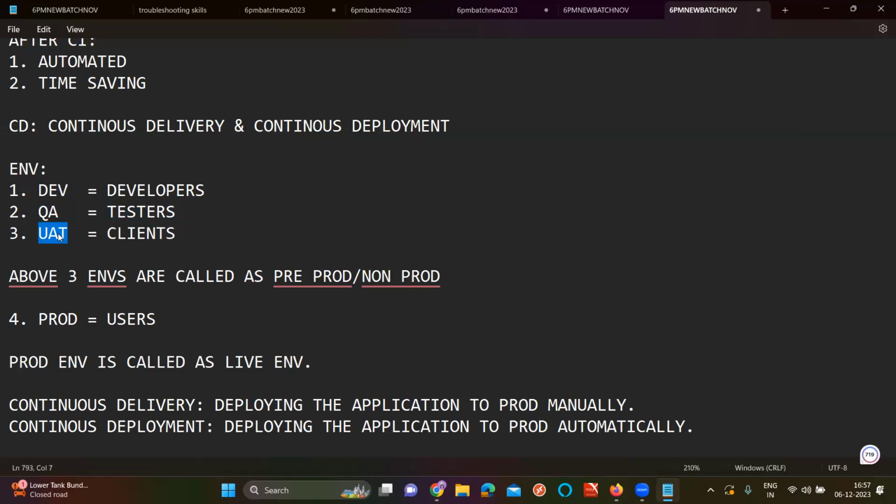UAT means user acceptance testing. What is the meaning of UAT? Some people call it UAT one way, some another; the basic thing is we call it UAT. In the UAT environment, your clients are going to use the application, sir. If your client is finally satisfied with your application, then finally we move the application to the production environment.